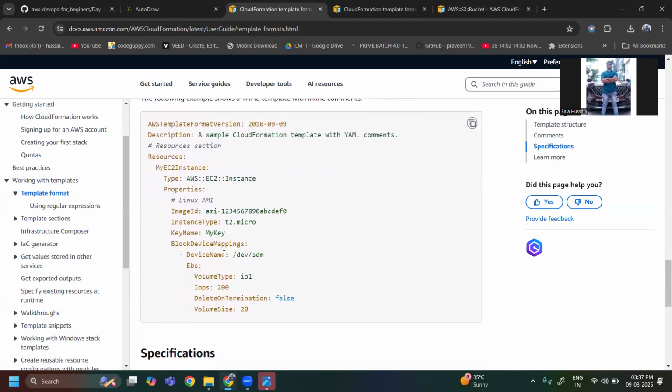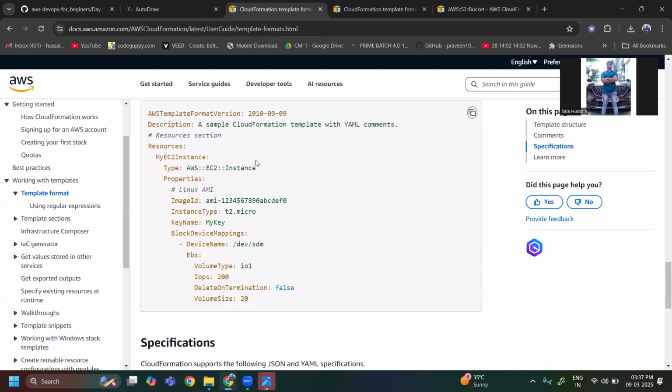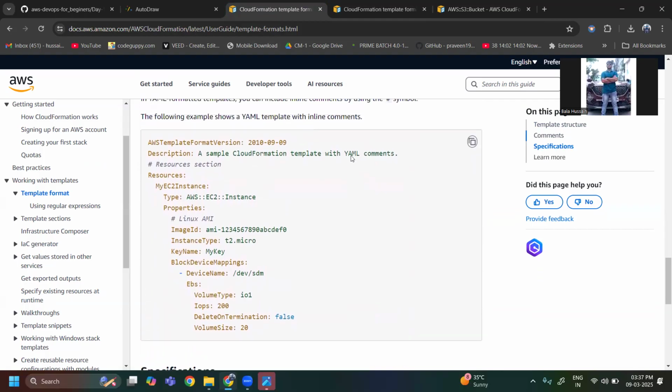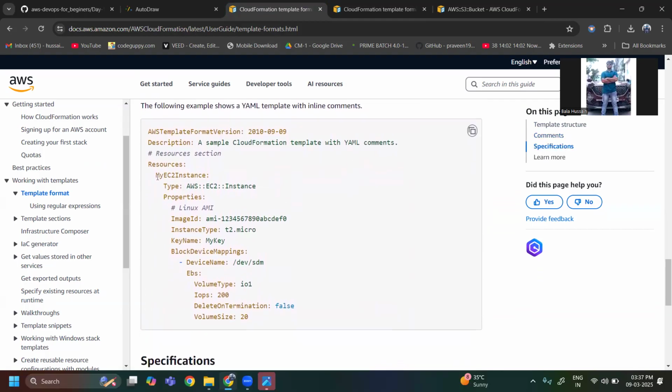For example, here you can see a sample CloudFormation template. Under the resources section, it will create my EC2 instance. This is the description. The type is AWS EC2 instance, so based on this type, AWS CloudFormation understands that this person needs to create an EC2 instance. Then the image ID, which we can create as a parameter, and the instance type.